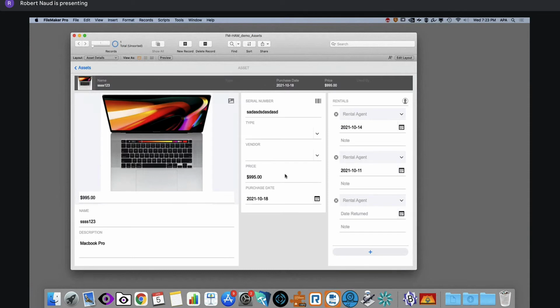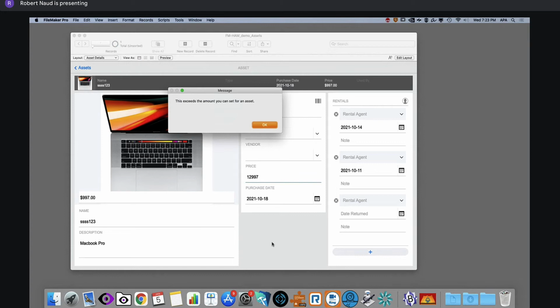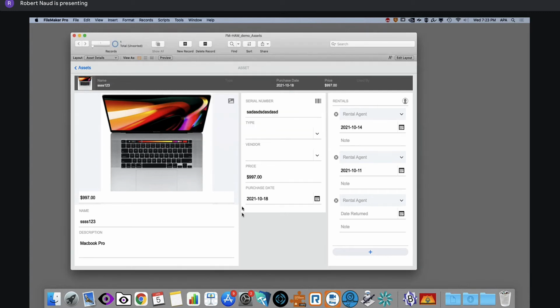And if I go in here, if I say something like this, no surprise, that's going to go through. But if I say something like this, I now get this exceeds the amount you can set for an asset, because script triggers will run for everyone, regardless if you are full access or not. It just runs, so we're back to our original value.